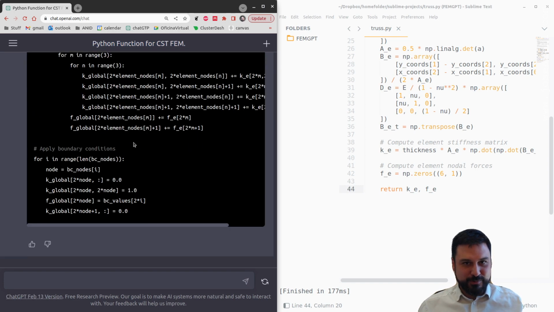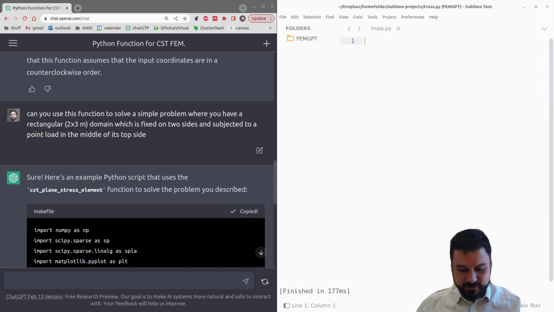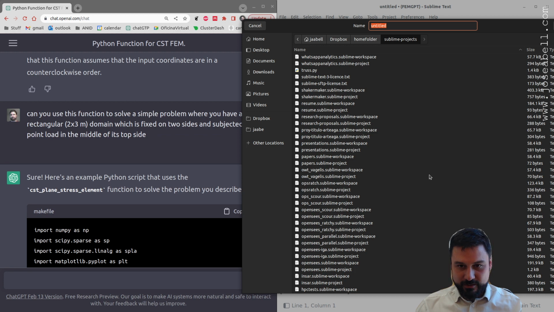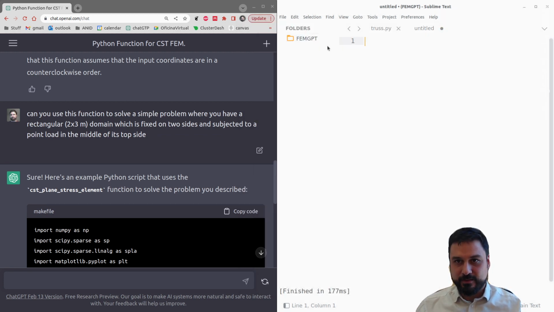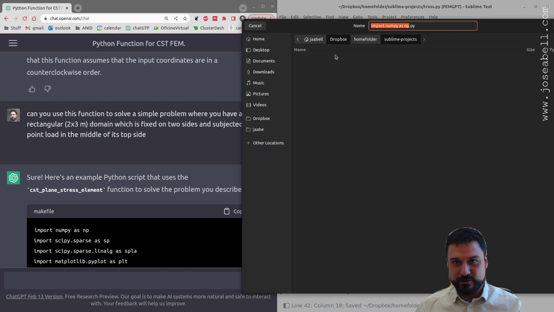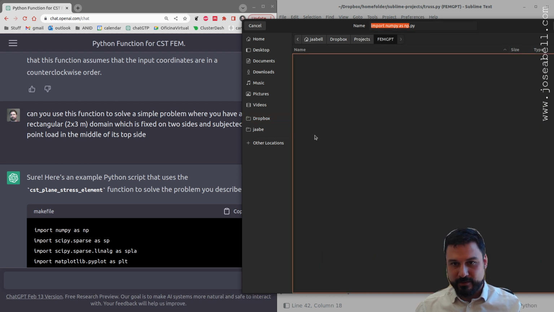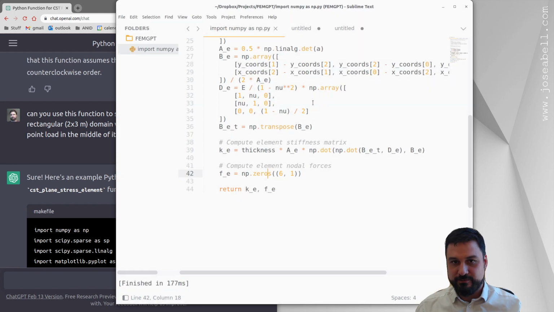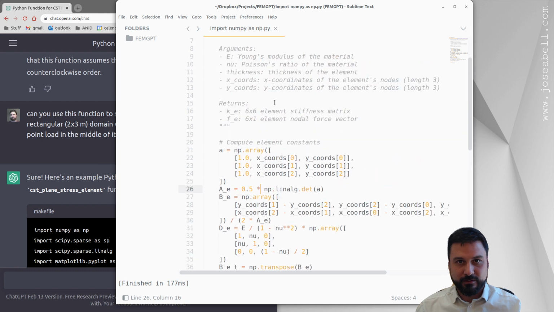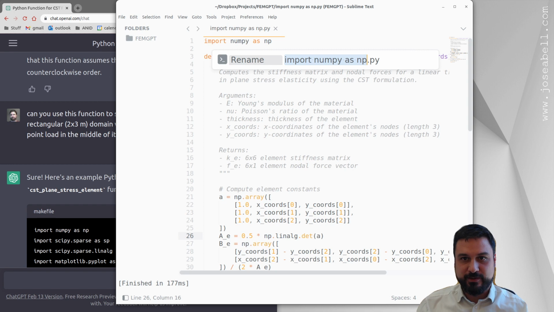So let's copy this piece of code and see what happens. I'm just going to create a new file. Where did I save this, by the way? So blind folder. Where am I saving that? No, it should be projects, FemGPT. This one, save. And then in this same folder, sorry, rename this file. I messed it up.